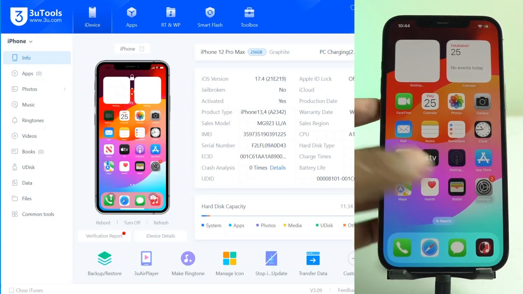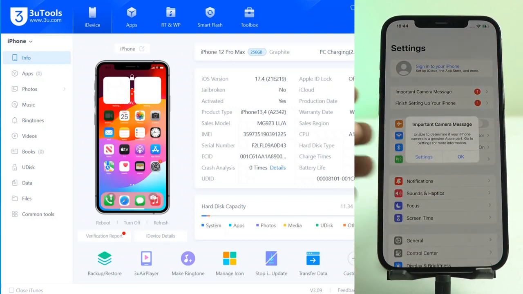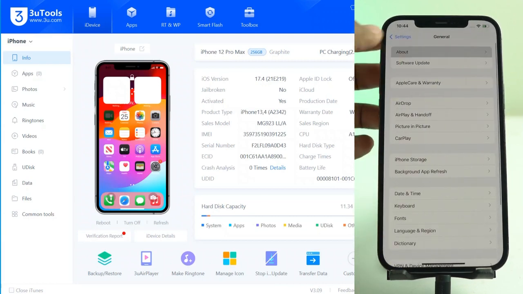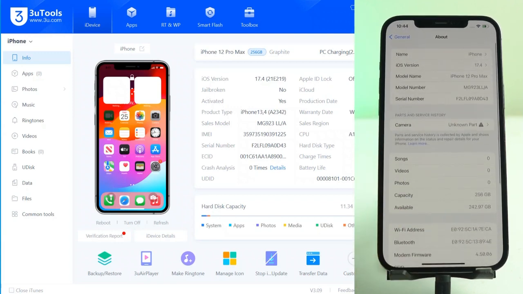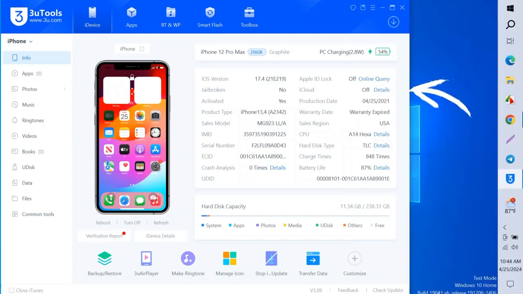Okay, it's removed and we check the serial number again. Go to general, about, and this is the serial number and iOS version you see. Everything worked properly. You can try this way, and you will see the iCloud status is off on 3uTools.